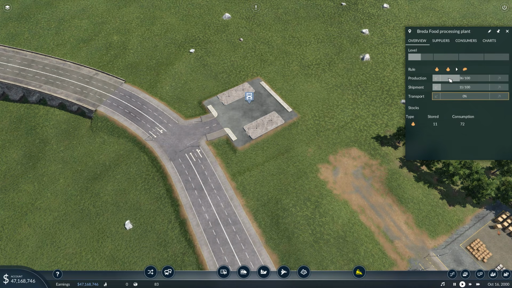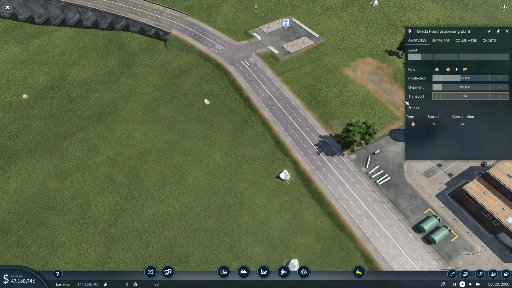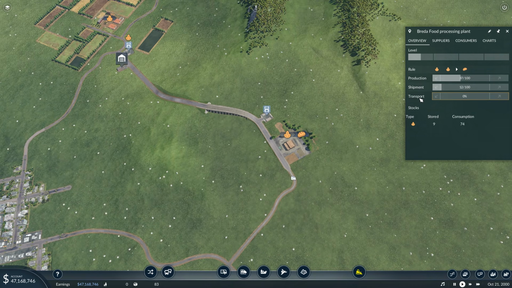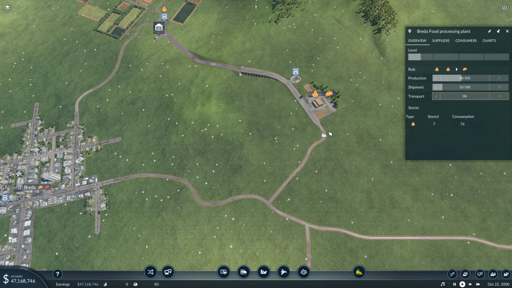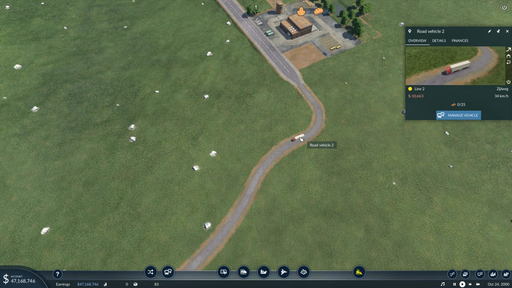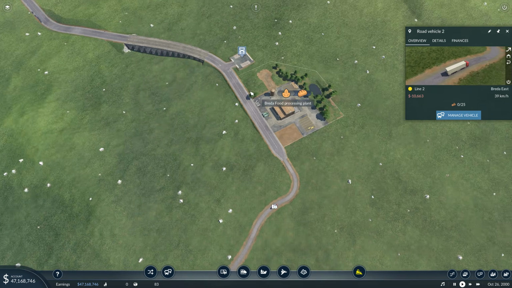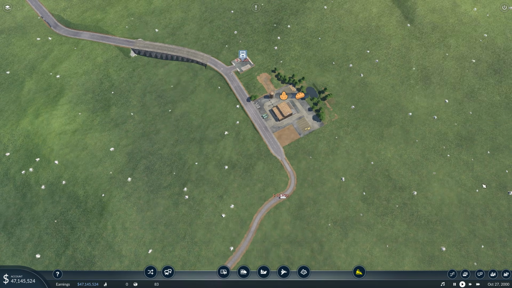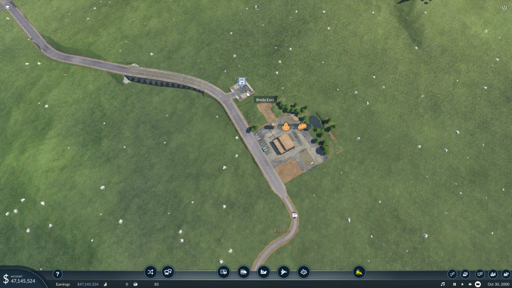And now you can see it's actually producing stuff. Shipment means that I'm shipping very, very little at the moment. And I'm actually transporting less. I'm not transporting anything from this plant because the truck just went past. Now, especially early on in a line, you can click on a vehicle and tell it to turn around. Reverse. Now it's going to go back to this food processing plant and pick up some food, provided that there is any.